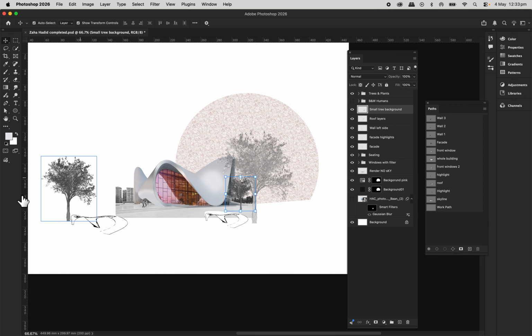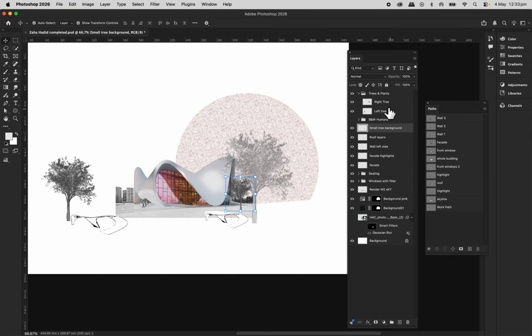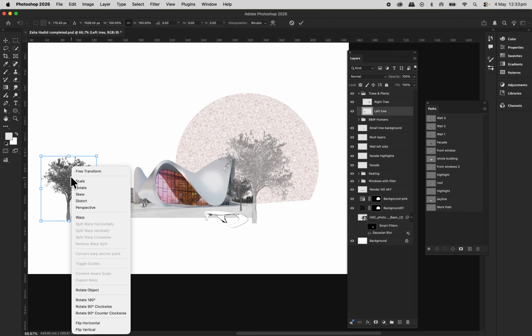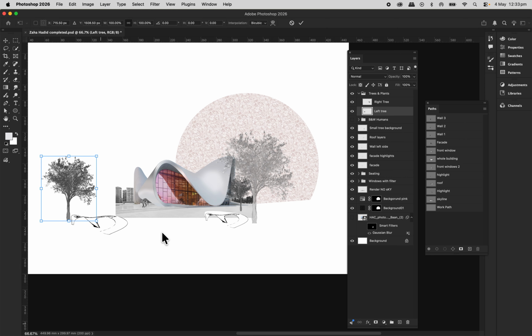You might also want to modify your plantings so that they don't look too repetitive or like you've rubber stamped them. So you might like to choose one of your trees as an example. I'll go with the left tree. I'm going to go Command T on the left tree, right click, and I am going to flip it along the horizontal, which means that I'm producing a mirror image of it. And I think that looks better because you don't want all of your elements to look exactly the same. So those are my trees.